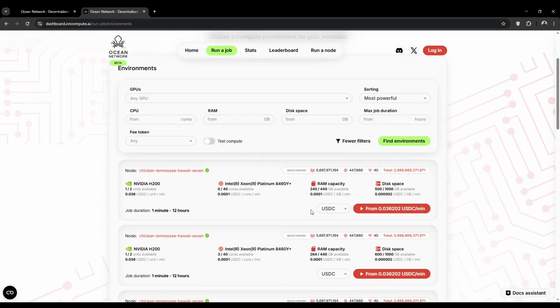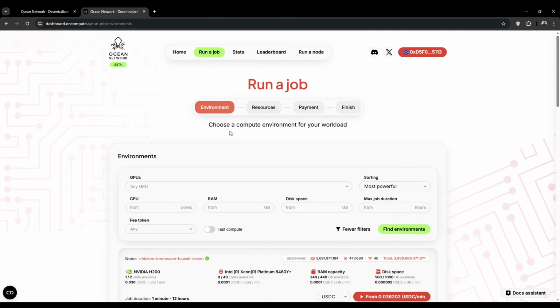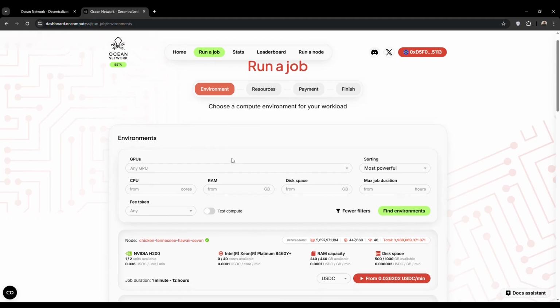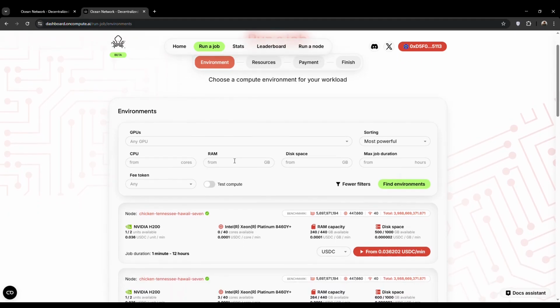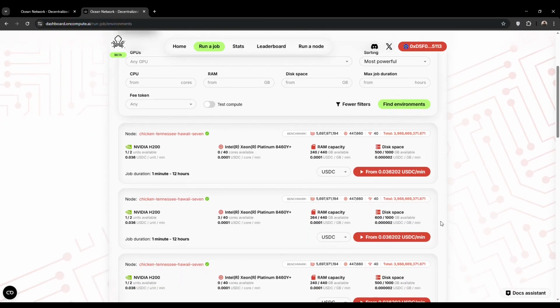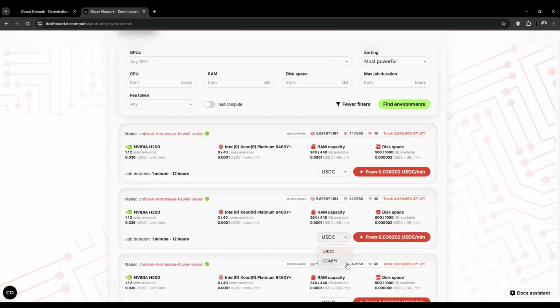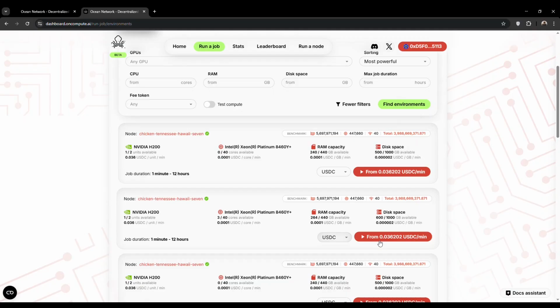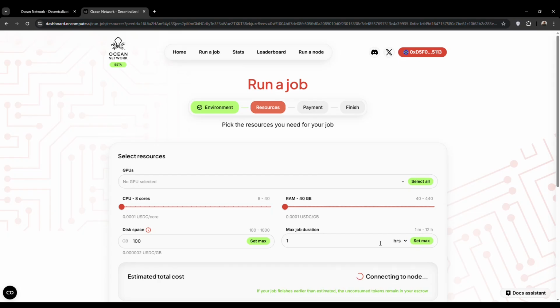As you can see, the workflow is clear: environment, resources, payment, finish. So we're going to start with environment. And in the environment section, as you can see, there's a pool of GPUs that we can select from, and each of them comes with their own price tags. So I'm just gonna go for something simple to demonstrate. I'm gonna keep the compensation as USDC, although you can switch it over to CompY. But I'm just gonna keep it with USDC because I've already funded my wallet with USDC. So we're just gonna click on this.